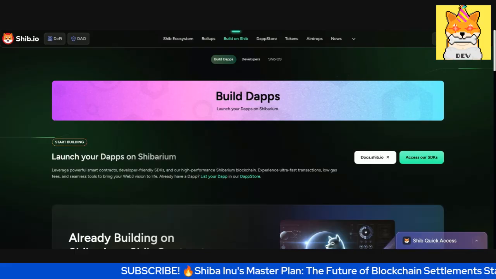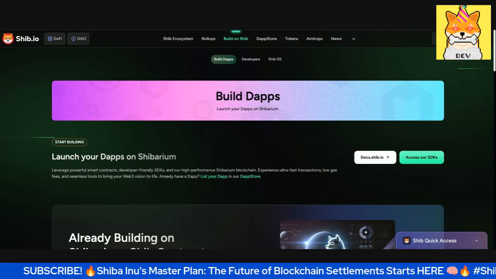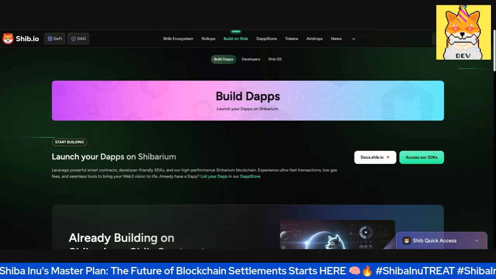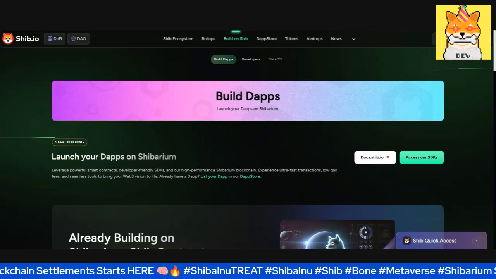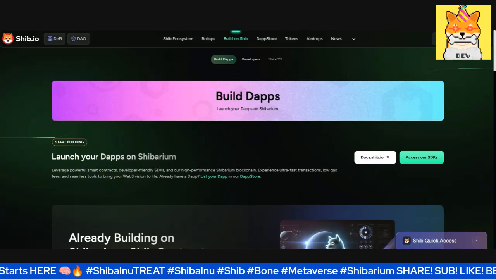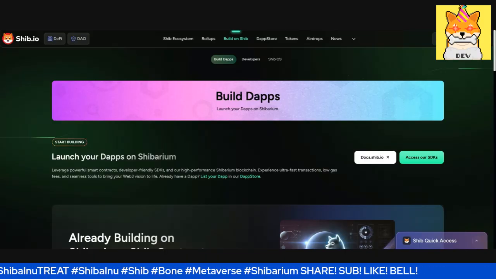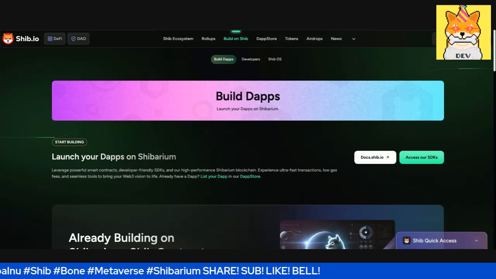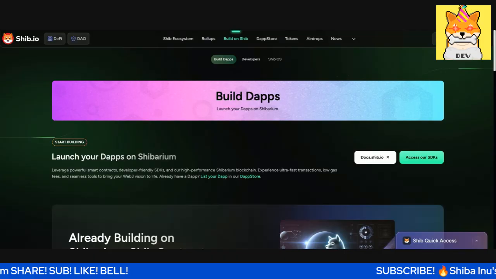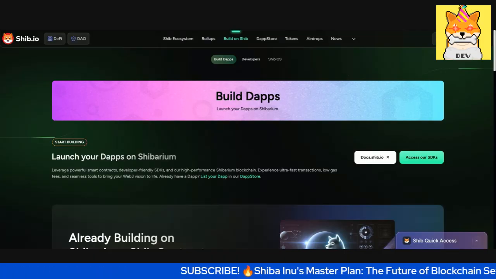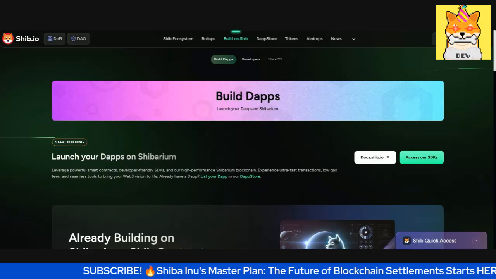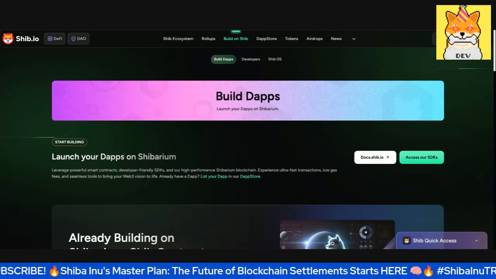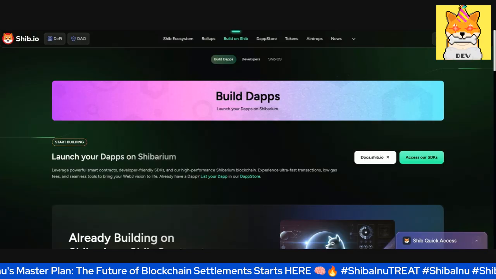So whether you're stacking Bone, scooping Treat, or just riding the Shib train to the next era, understand this settlement layer move that I keep telling you about is not just a technical upgrade, it's a power shift. It's a paradigm shift. Shib isn't chasing, it never chases, it sets trends. Shiba Inu is setting the standard, it is the trailblazer. I'm telling you, don't sleep, my people.